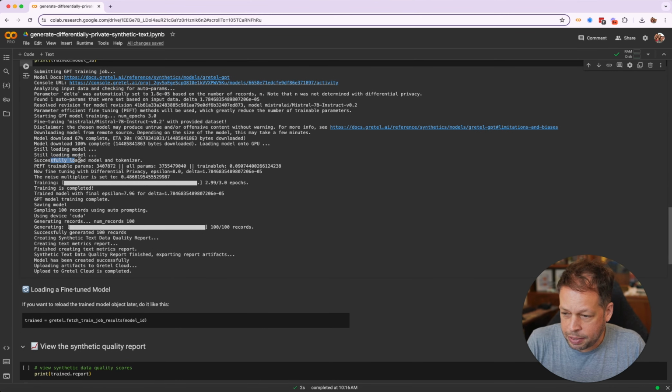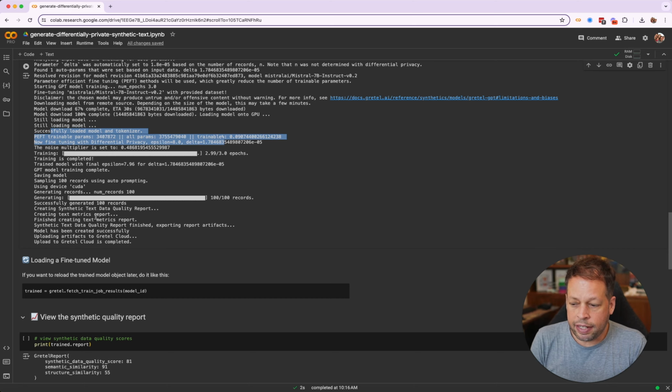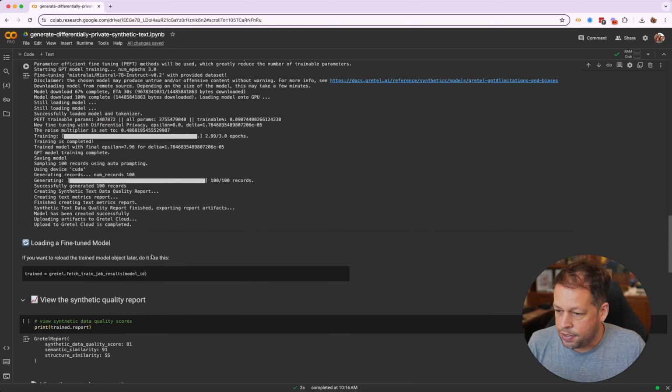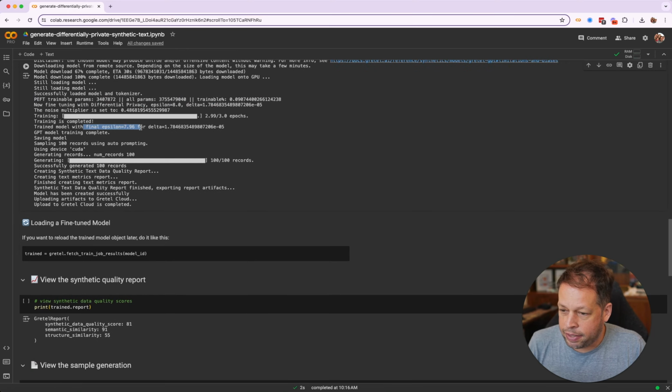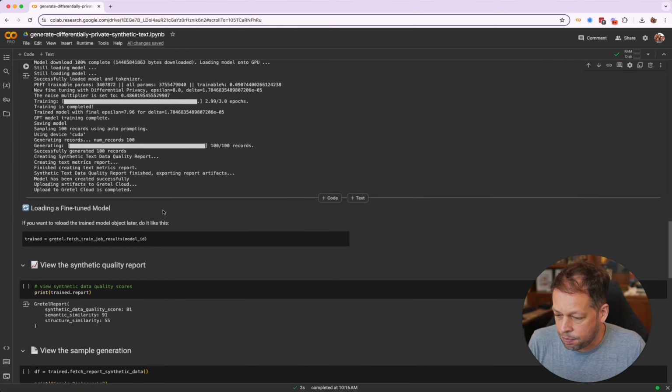We can see it's using PEFT, differential privacy for training. Once training is complete, you can then start sampling from the model and looking at the quality results yourself. So we can see it had a final epsilon of 7.96, which is quite strong.